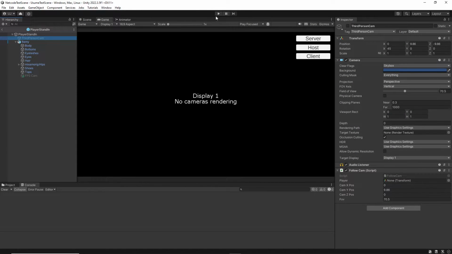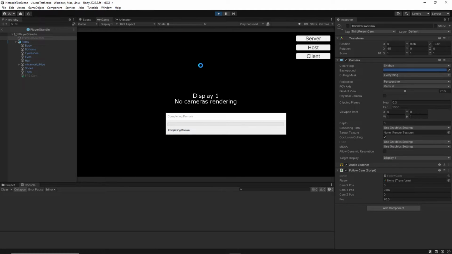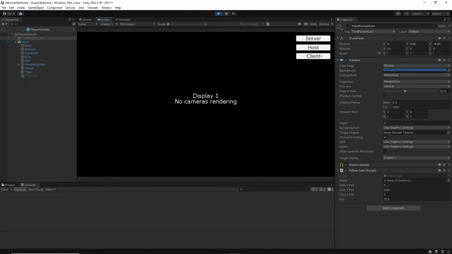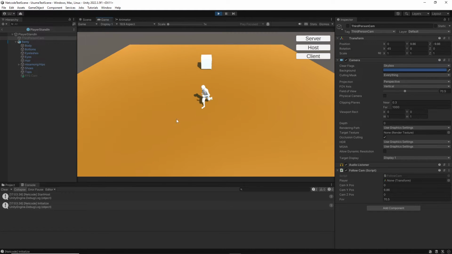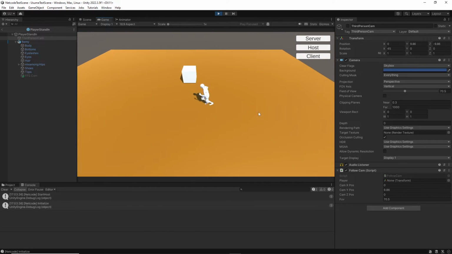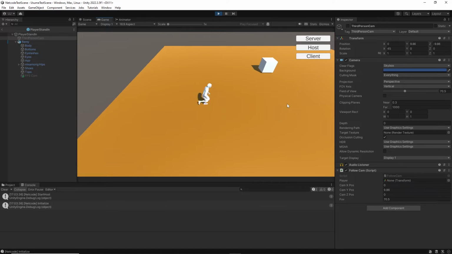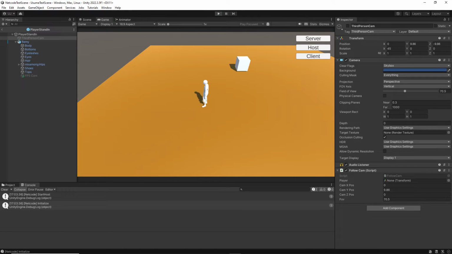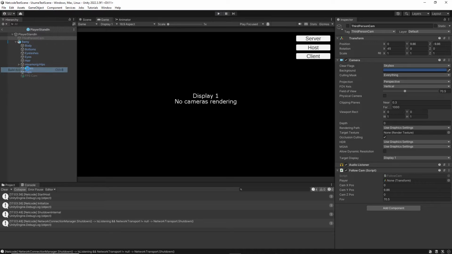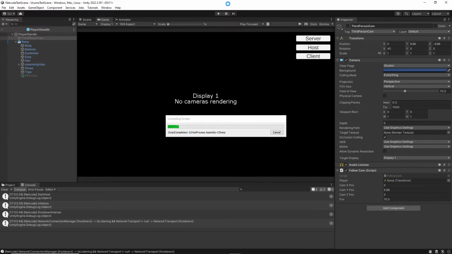So to show that real quick, now if we run host, we can see that the third person camera is following the player here and maintaining their center position. So now let's build and run it and make sure it works both client and host side.